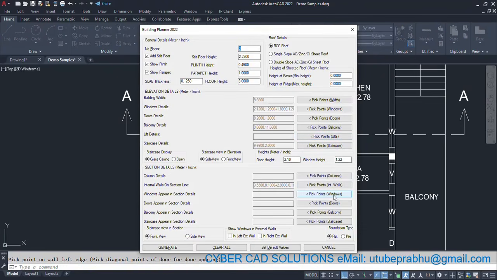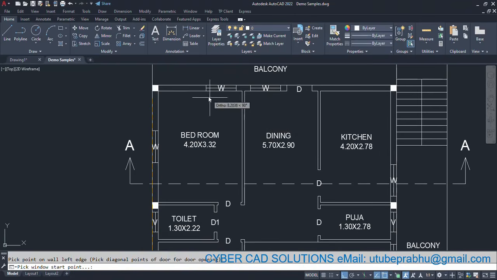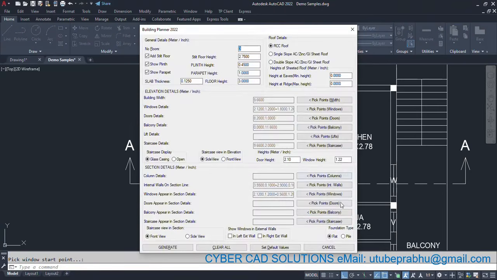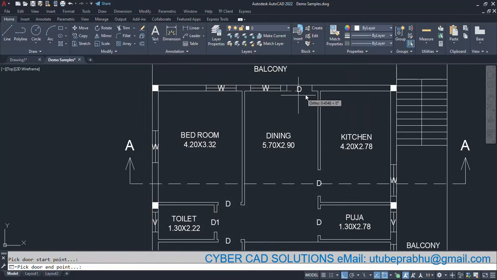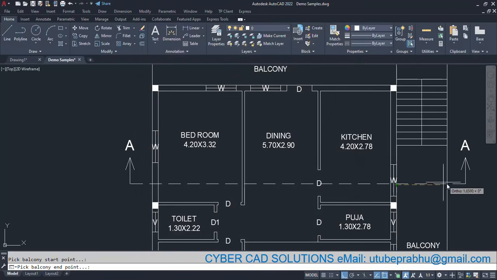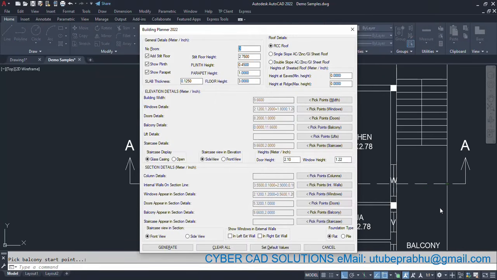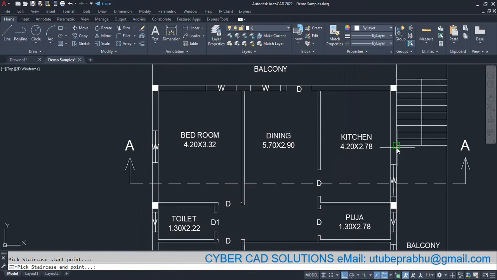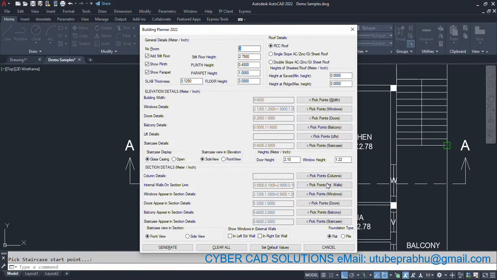And then if you have windows which will be displayed in section, click this button and click each window width like this by picking 2 points and press enter. If you have doors, you can also pick doors like this and press enter. Now if you have balcony, we have balcony is also being cut down over here. So take this button and click the width of the balcony that is to be displayed in section. Again, staircase is also being displayed in the section, so we need to pick staircase second time also. So like this we need to provide details for elevation and section.